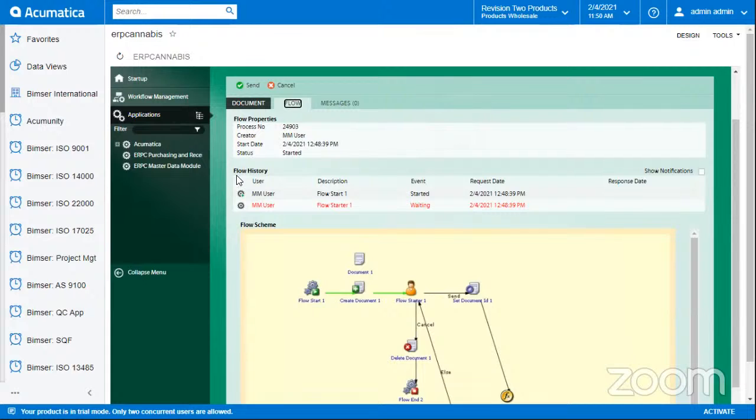And if you notice, there is a flow history page as well in this application. It helps you keep track of the status of your request, like the date that you created it, and also the date that we approved or rejected this particular request. So it helps you keep track of the status of your request in this audit trail.